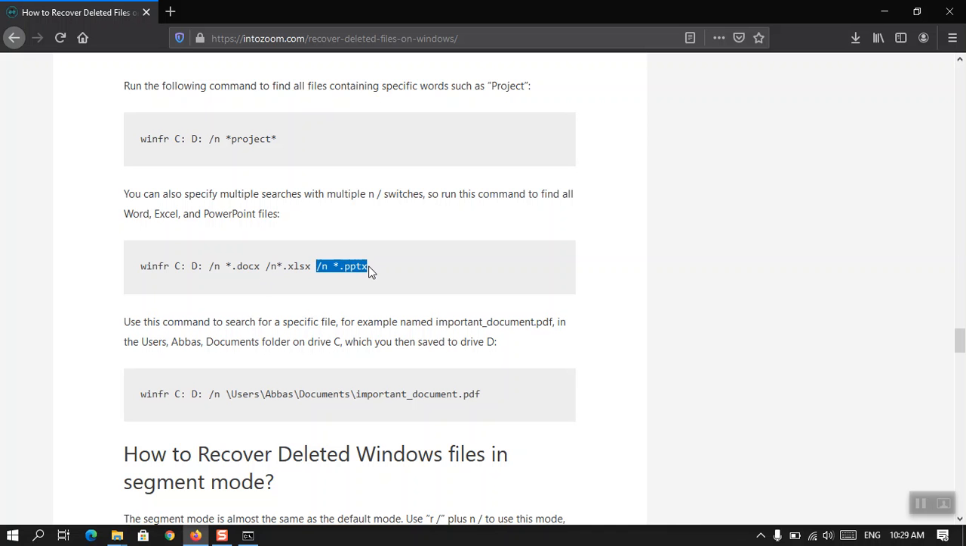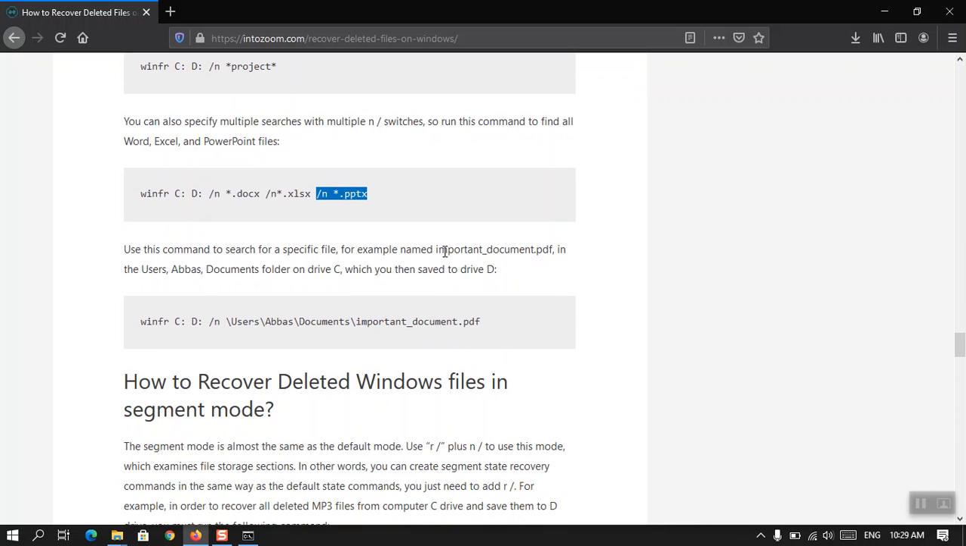And also when you are sure that the file which has been deleted from your computer is called important document.pdf, you are sure that it is the name of the file, you can simply search for that file.